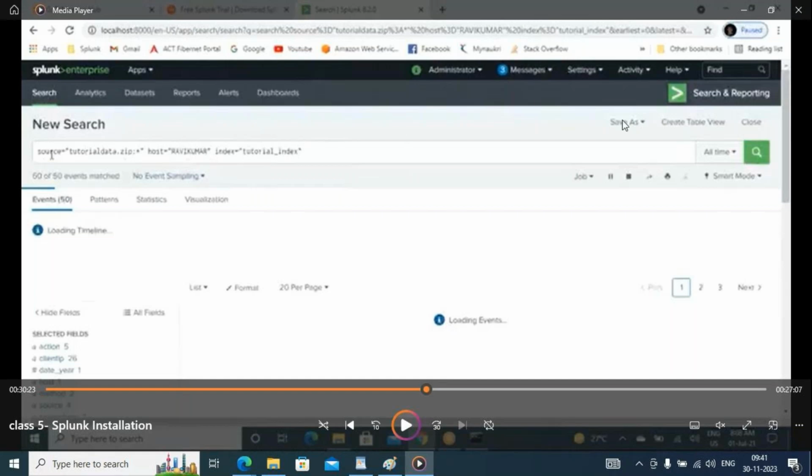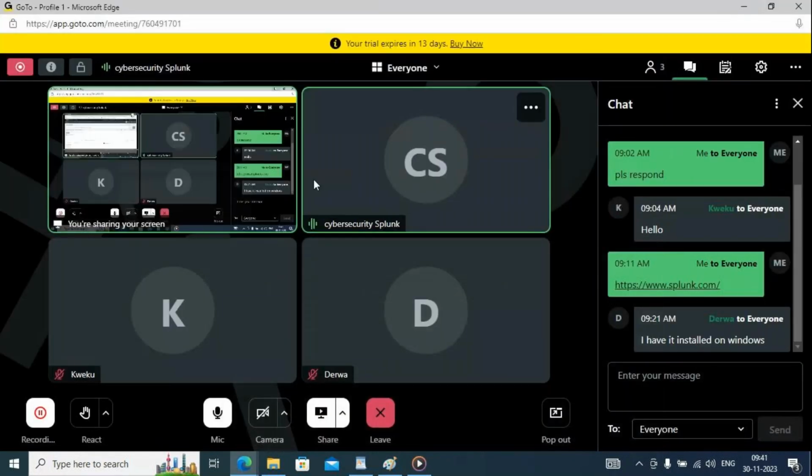As I said, O365 is one of the indexes. In this case, that is the index. So you need to give your host, source, and source type. Always remember, whenever you search data in Splunk, you have host, source, and source type.